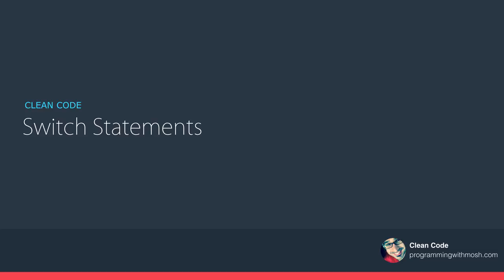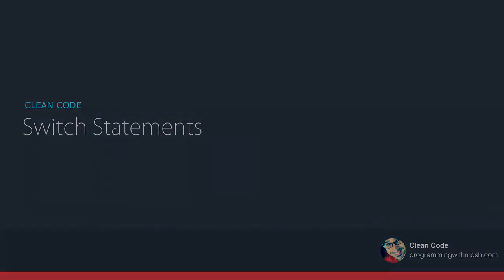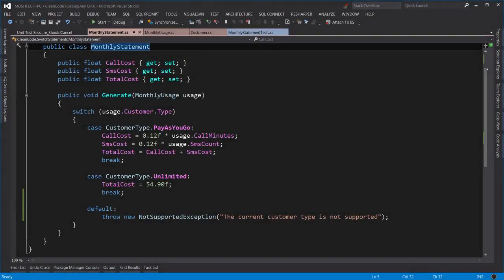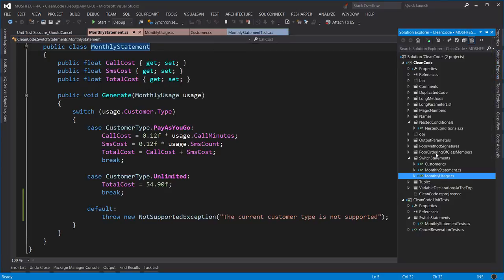So in this video, we're going to take a look at switch statements, the problems with them, and how to refactor them using ReSharper in a safe way. You can find this example in the Solution Explorer under Switch Statements folder. Let's see what's happening here.